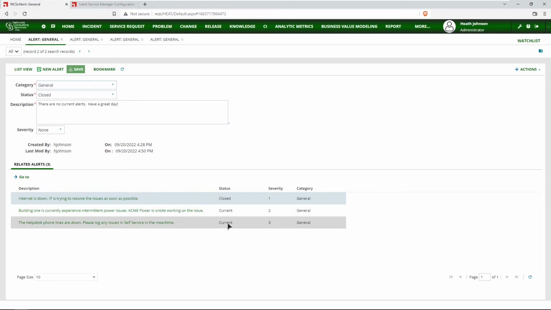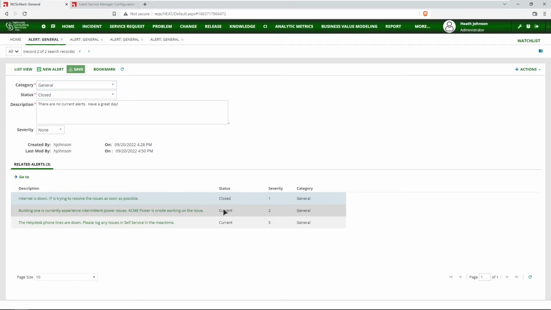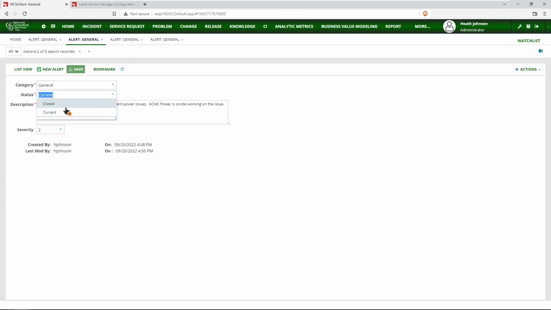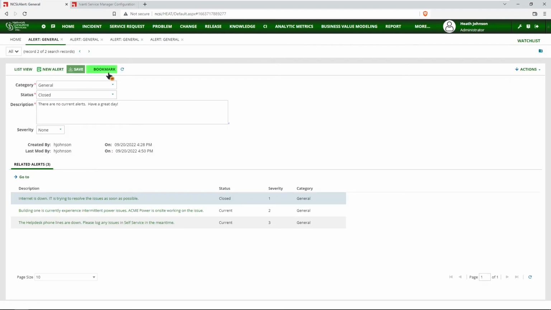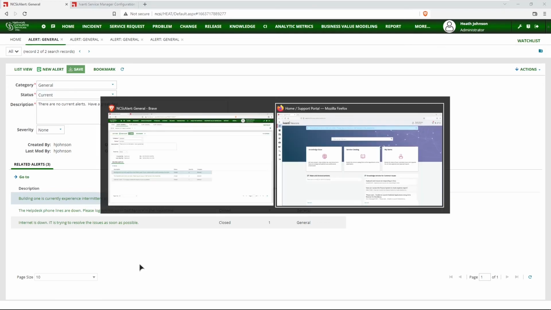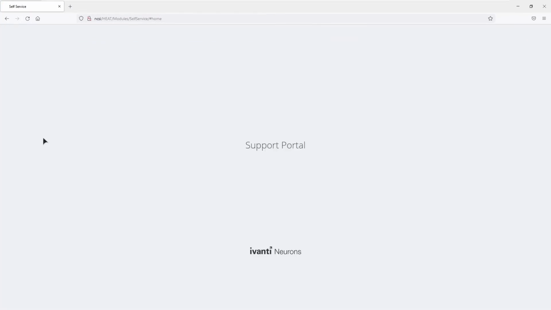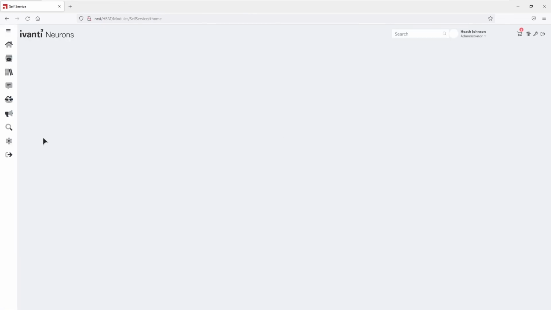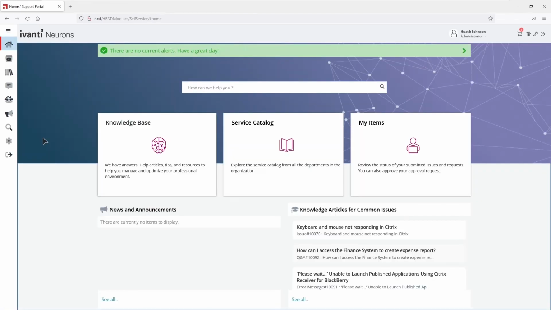The 2 alerts that are current, let's change these to closed and see if our status changes on the parent. So that'll be number 2, and then number 3. And then do a refresh. We see all these are closed down here. The status changes back to current. And then back on the self-service tab, if users log in or anybody refreshes their page, then we're going to get the no current alerts notification up there.